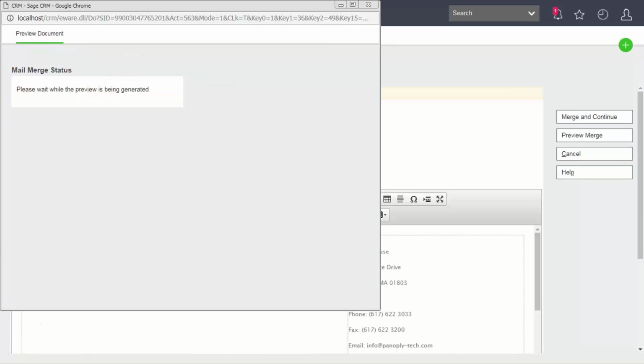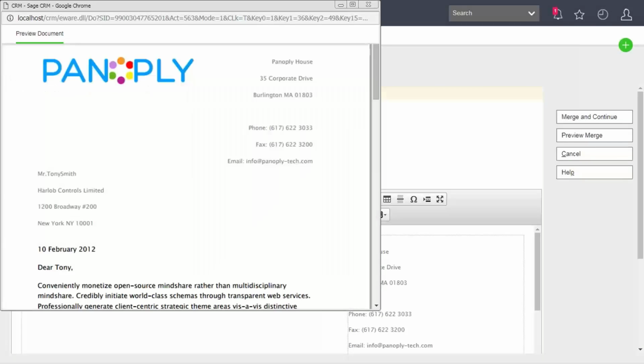So I'm going to preview, and the system says, just a second, let me crack that one for you. And here's your merge letter. You see how it's taken the data from the record, Tony Smith, Harlow Controls. Oh, I've left out a space between first and last name, so I'll need to go and fix that template later.